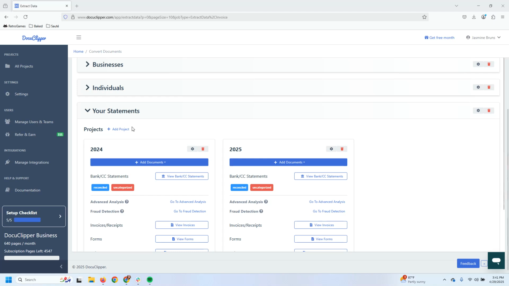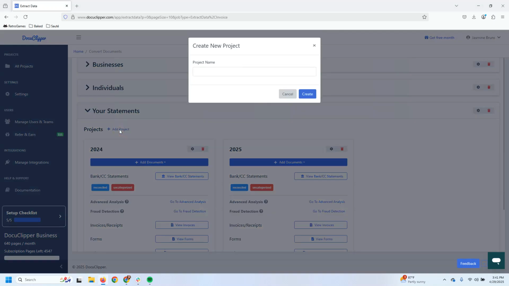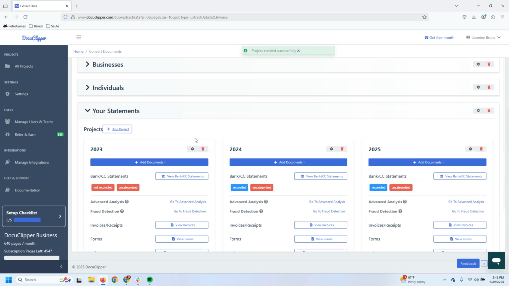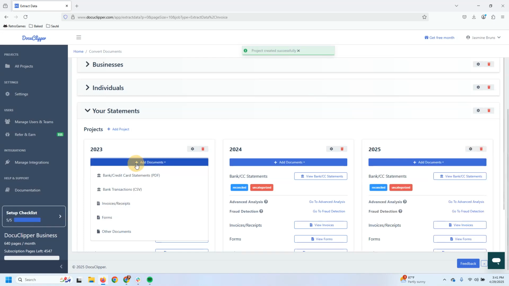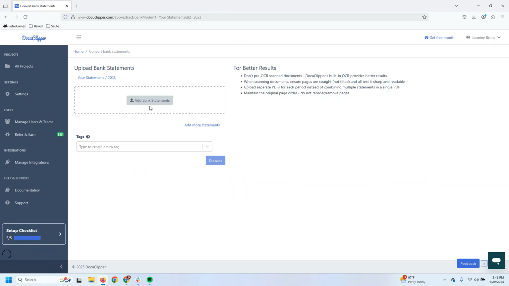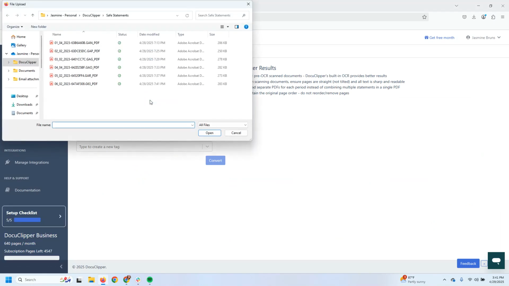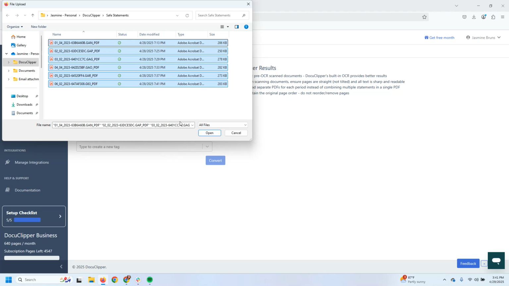So let's start from the very beginning, which is where you're going to add a project and add documents into an entity. So let's say you've got your records of your statements and you want to add some new statements. So let's say we're going to look at the tax year of 2023. And that'll be our new project. And then let's go ahead and add some bank statements from 2023 to this project, which I have ready for us right here.